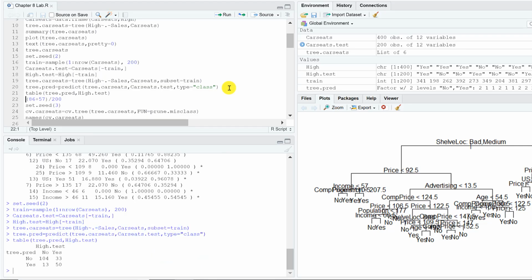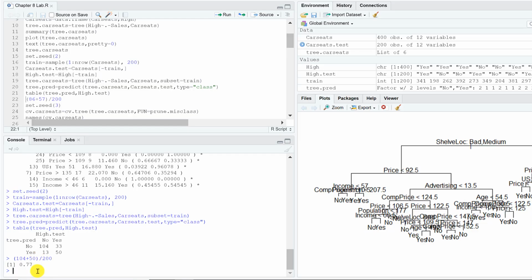And so here's the output for our table. On the diagonal is the number that we got correct of each type. So if it was called a no and we predicted it as a no, there were 104 of those, and then there were 50 yeses on the test. So if we want to measure our accuracy, it's 104 plus 50 divided by 200. And we get 0.77 accuracy.